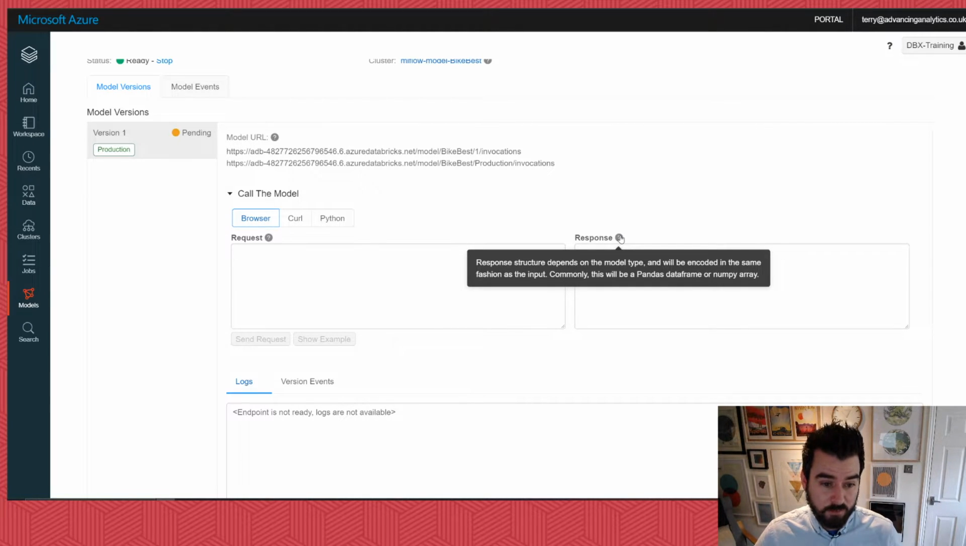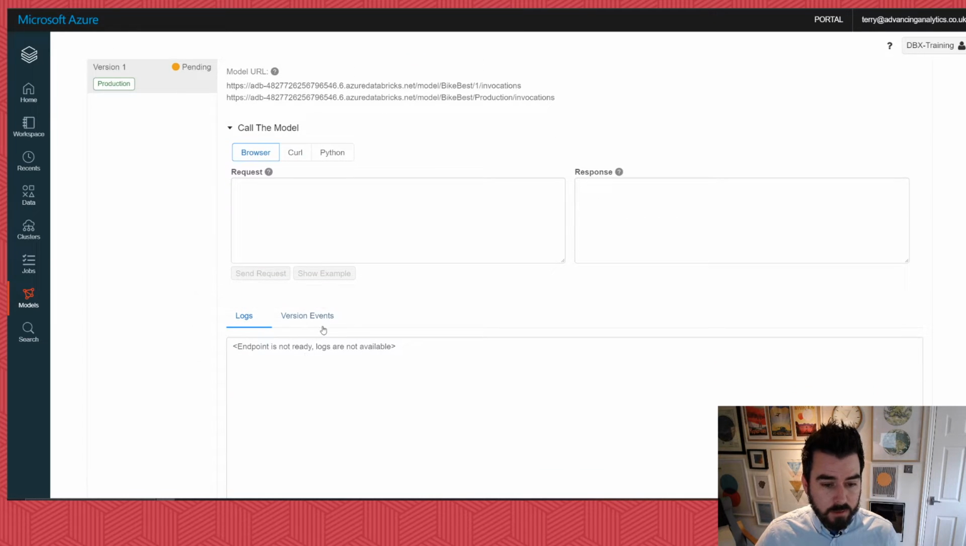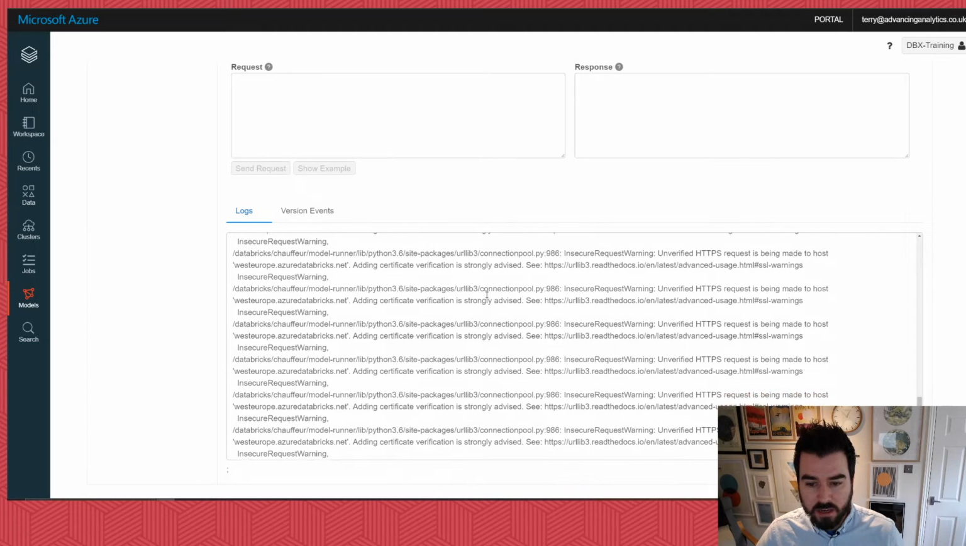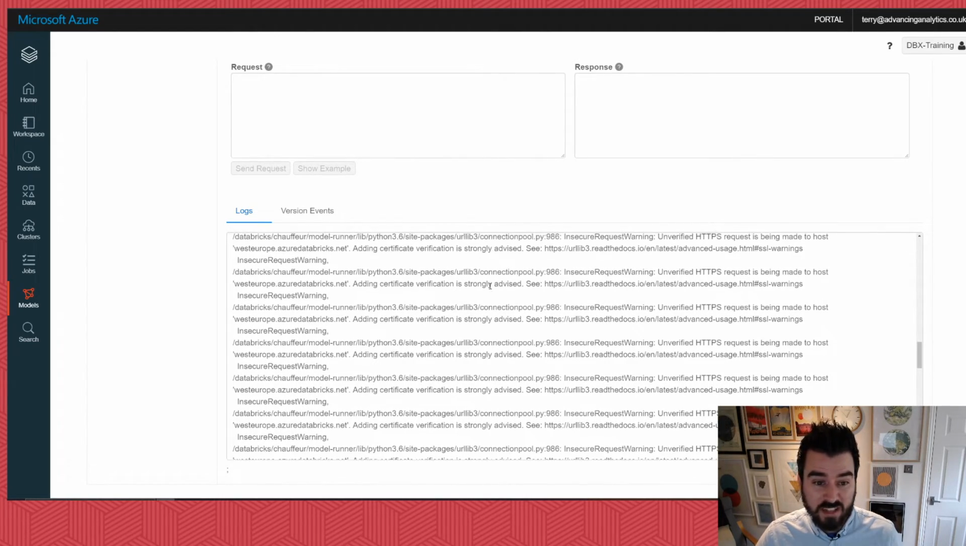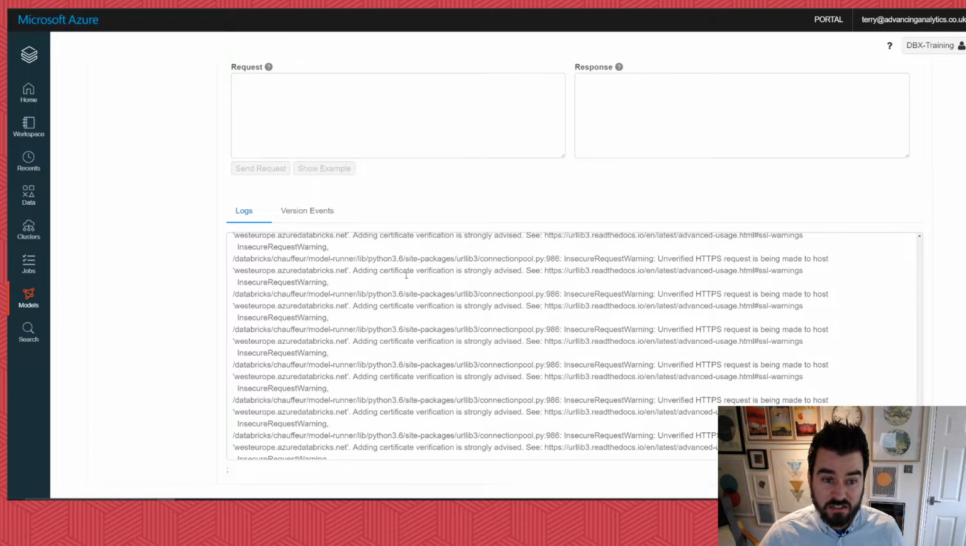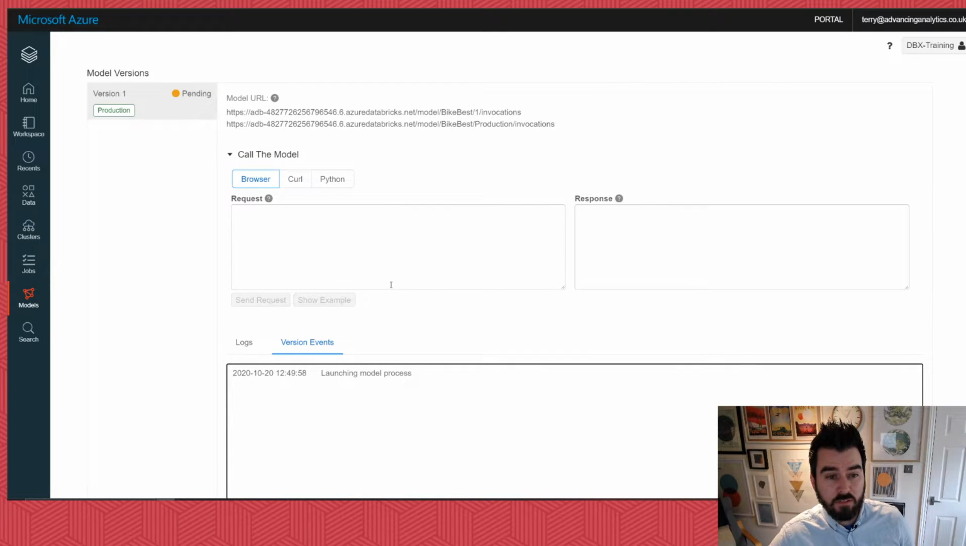so some way that we can interact with that model when it comes back. And down the bottom here, we've got logs, and these logs are going to spin up and show you at least what's happening inside your model and give you a good indication of where to start looking if something's not quite working. And then we've got some version events. So presumably what's being logged here is how often this model is being scored and what's happening with it, so we can see if people are interacting with it.